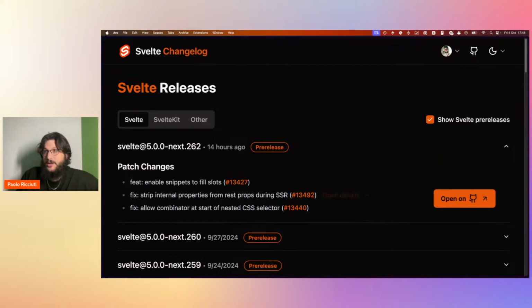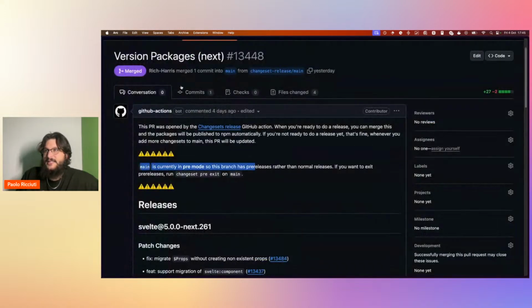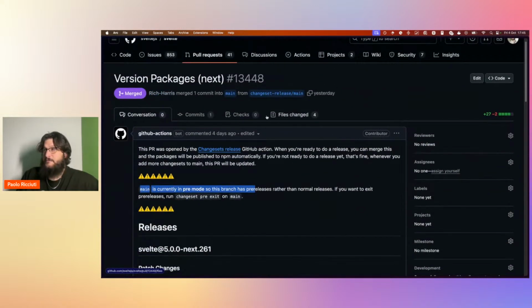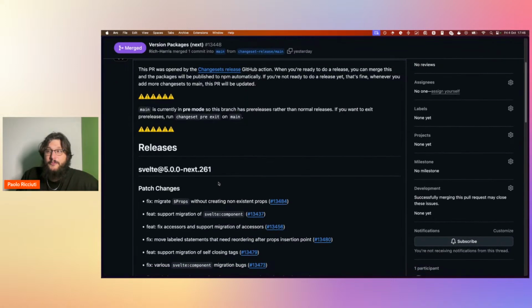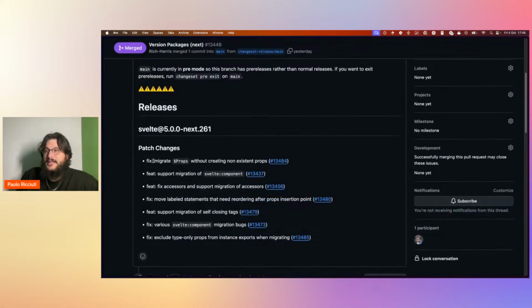So what I want to talk about though is this version packages that was merged yesterday. It was meant to be release 261, and there was no release for some reason. But these contained a lot of fixes to the migration script, which, by the way, you should definitely try out.